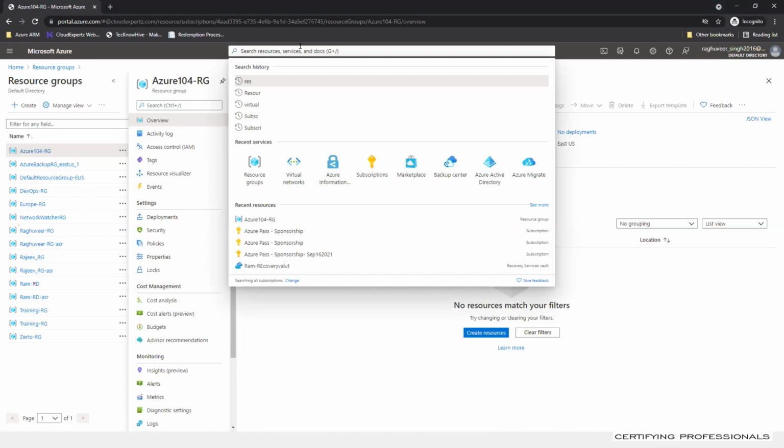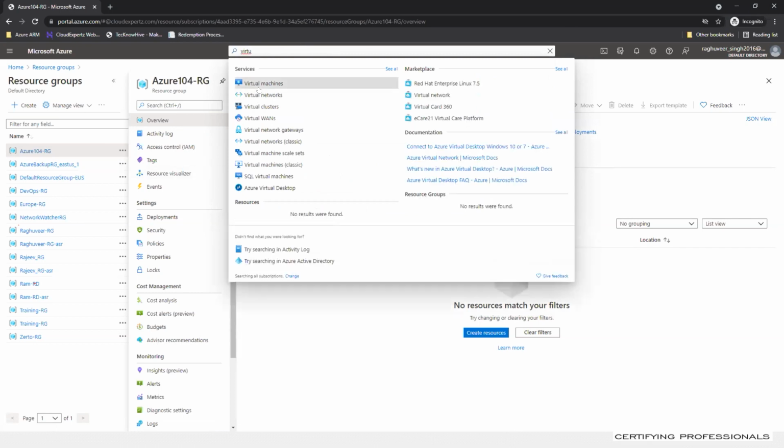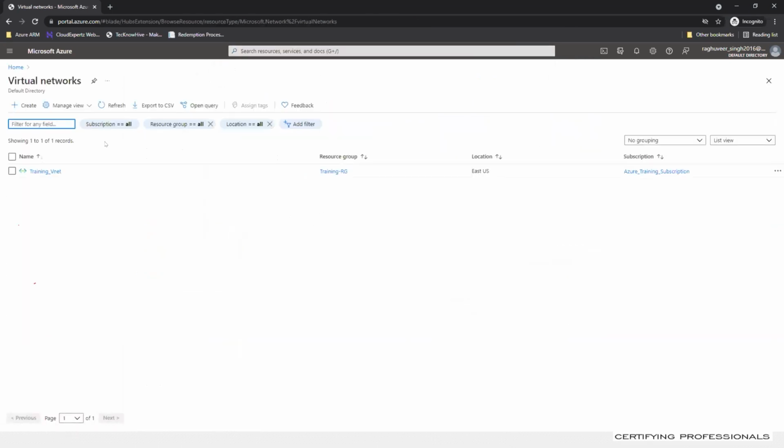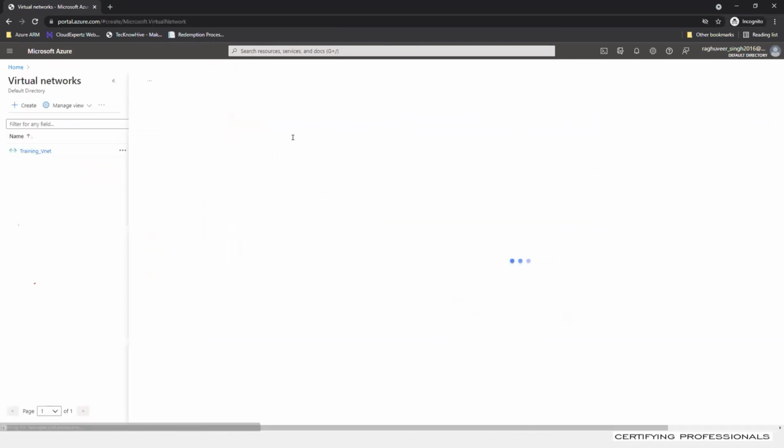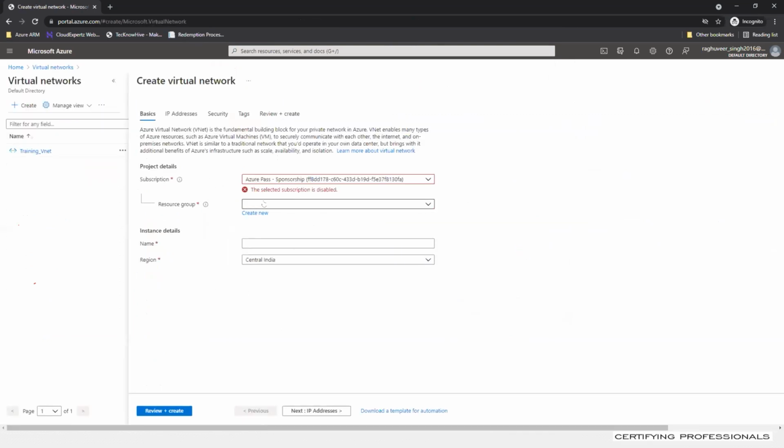Let's go back to the virtual network now. So we'll click on virtual networks once again, and we will click on create. And we are back to the create virtual network page. If you look carefully on the virtual network, there are more tabs: basic, IP address, security, tags, review plus create. These two will be common to each service: tags and review plus create. Azure gives you an option to tag every resource or service that you create, and it also does the review by itself.